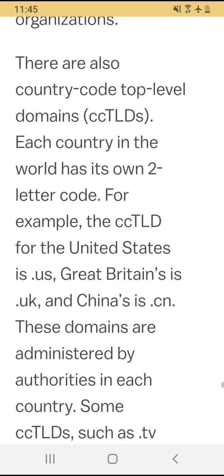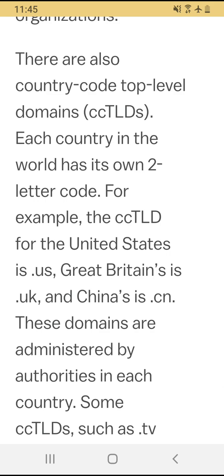All right. There are also country code top-level domains, CCTLDs. Each country in the world has its own two-letter code. So we're talking about countries, not states or counties right now.